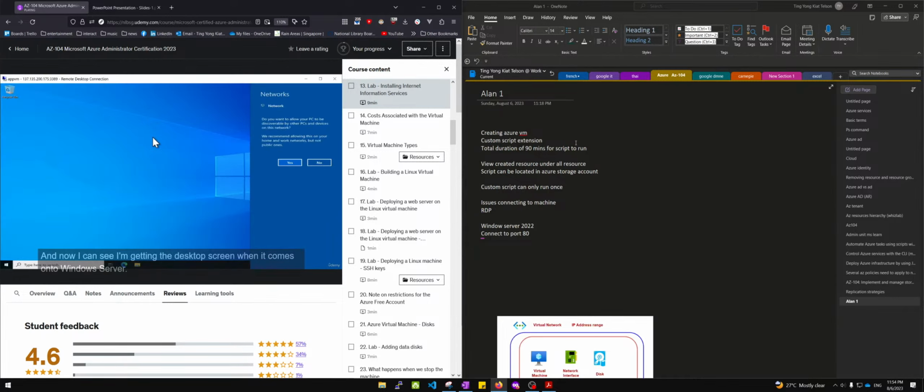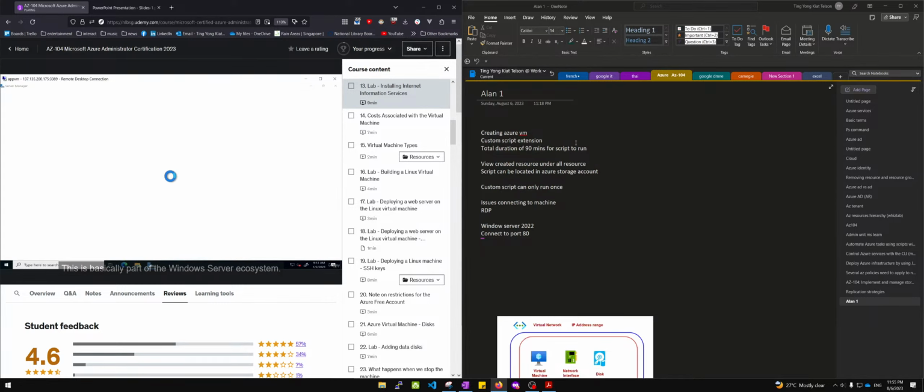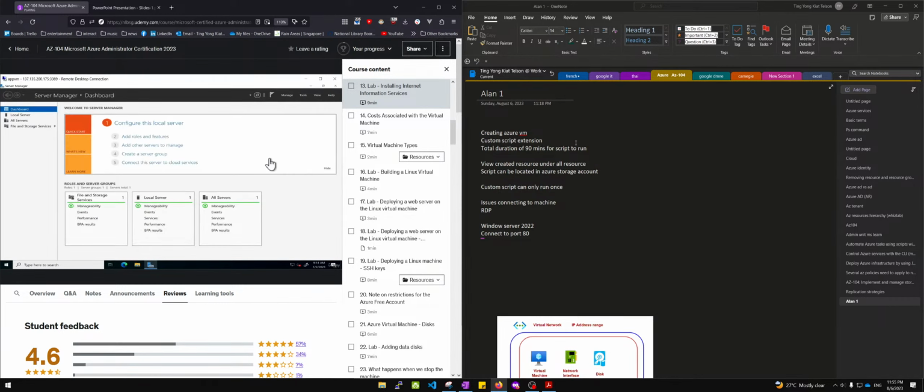And now I can see I'm getting the desktop screen when it comes onto Windows Server. I'm just waiting for Server Manager to launch up. This is basically part of the Windows Server ecosystem. After waiting for a couple of minutes, it's now time to install that web server role I talked about.